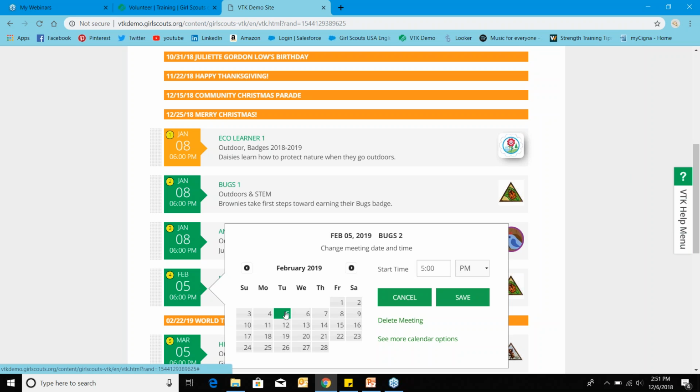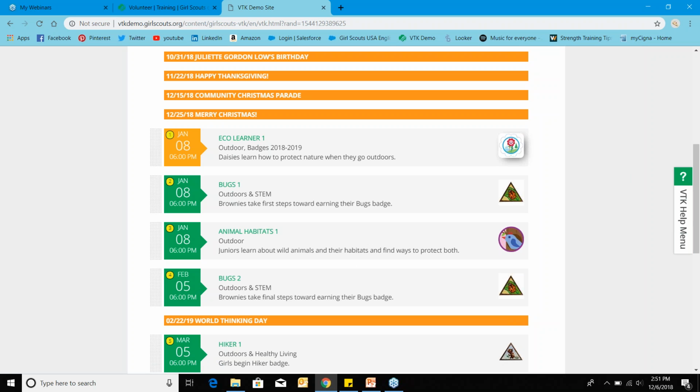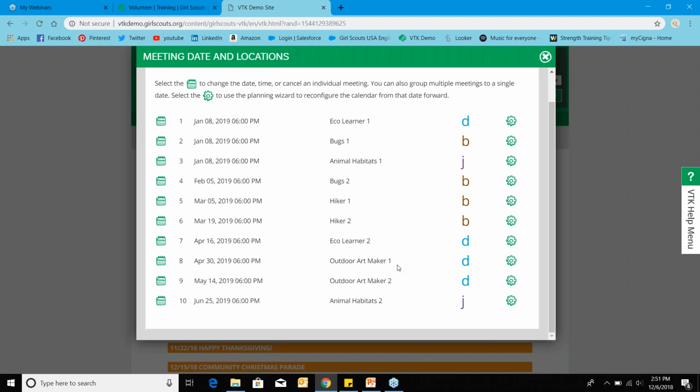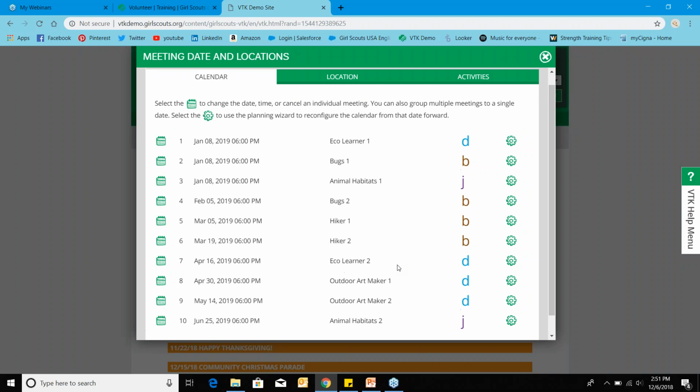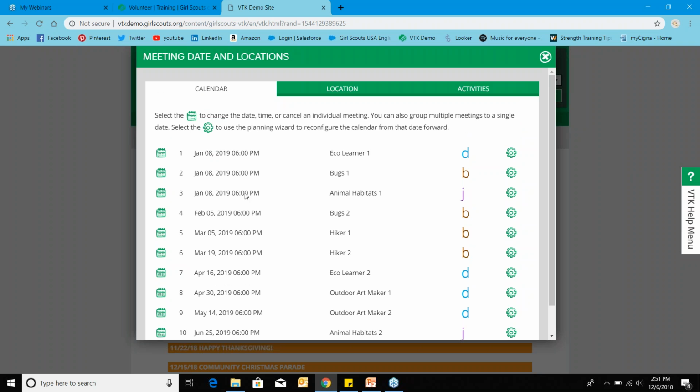I'm going to check that and then see more calendar options again. So now we need to do part 2 of these badges. We'll go over, again, we're planning our February 5th meeting, so we'll want to make sure that we click on the calendar icon next to February 5th.